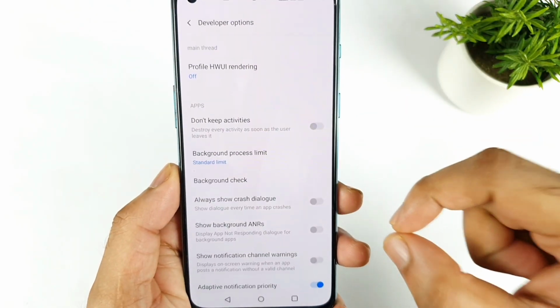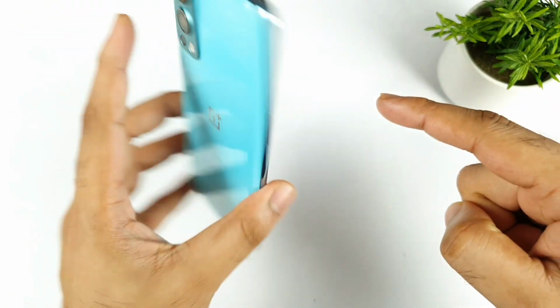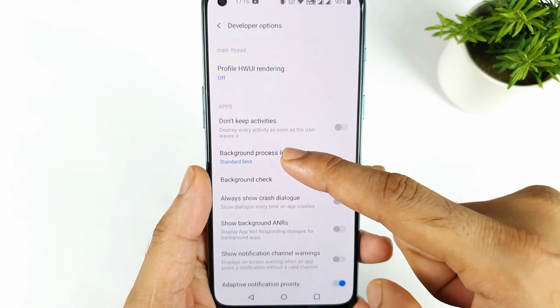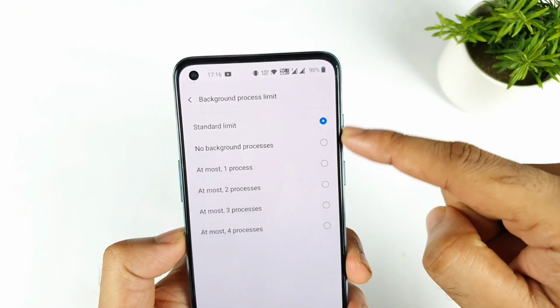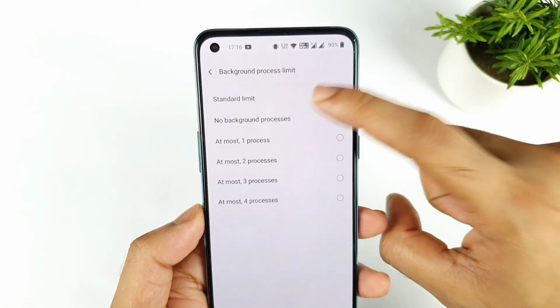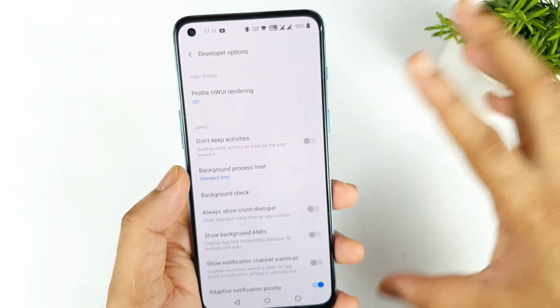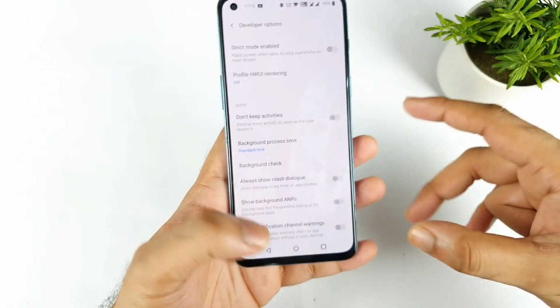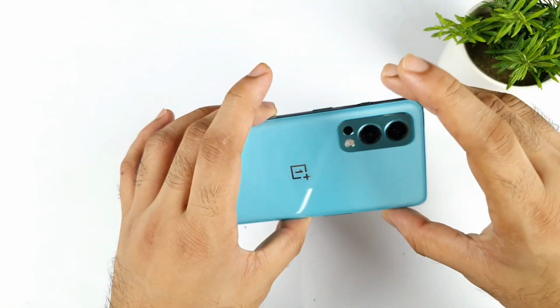And this is the developer settings option available in the OnePlus Nord 2. If you want, you can take a look at the standard background process limit. I selected only the standard one, not the at most one process or anything else. I did not enable any other option at all, but still you are only able to keep 5 games in the background on the OnePlus Nord 2.